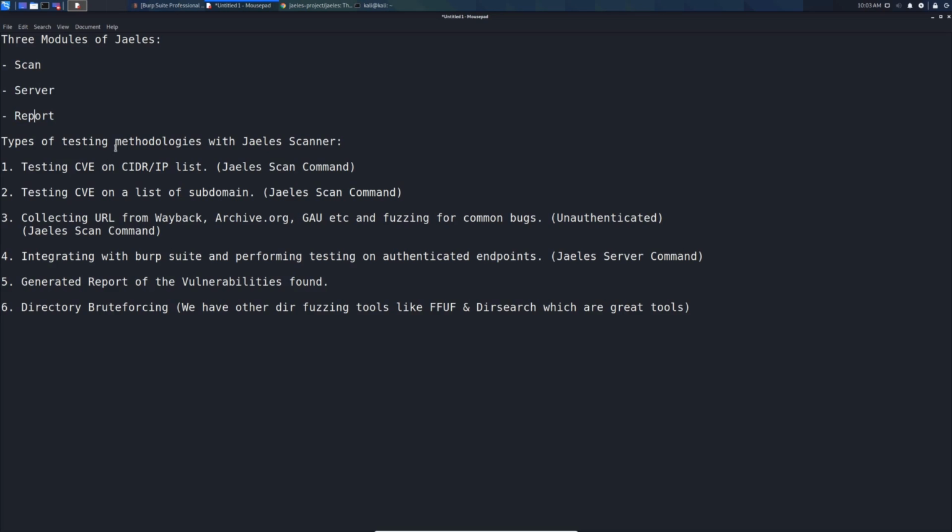Now there are different types of testing methodologies which we can follow while using the Jaeles scanner. Suppose you have around hundreds or thousands of subdomains, or hundreds or thousands of IP addresses in a text file. Then you can pass that text file to this tool, and the signatures will be scanned against all those IP addresses.